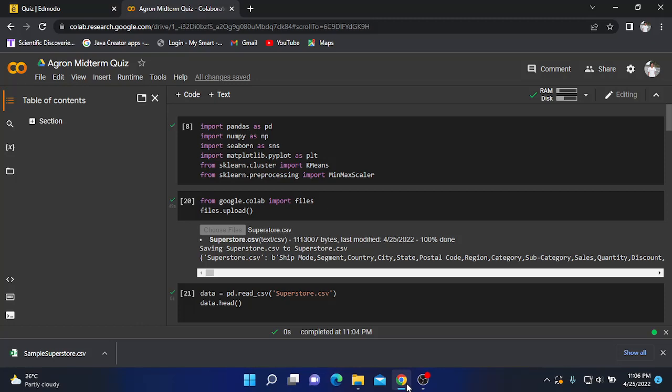So, first, I would like to explain these codes. For the first part of this code, you can import pandas, numpy, seaborn, matplotlib.pyplot, sklearn.cluster, and sklearn.preprocessing.